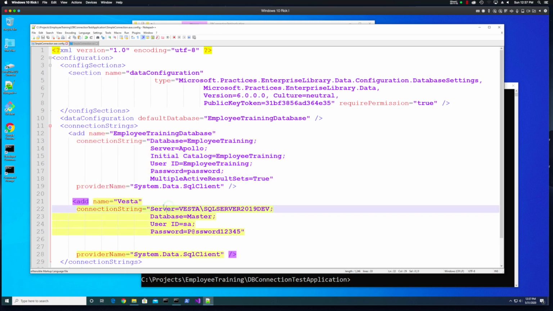On the Vista server, it is a named instance, whereas this is server Apollo, so that's the default MS SQL server instance. When I installed SQL Server 2008 R2 on the Apollo server, I just selected default instance, right? However, on Vista, I just recently installed this, I selected named instance and I changed it from the default MS SQL server to SQL Server 2019, and then it was the developer edition, so I called it dev.